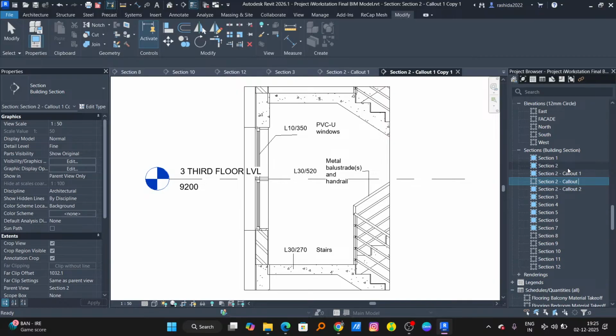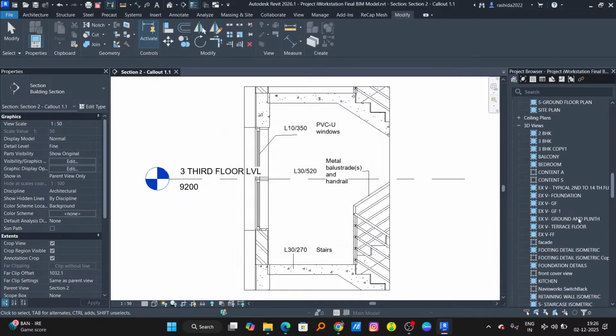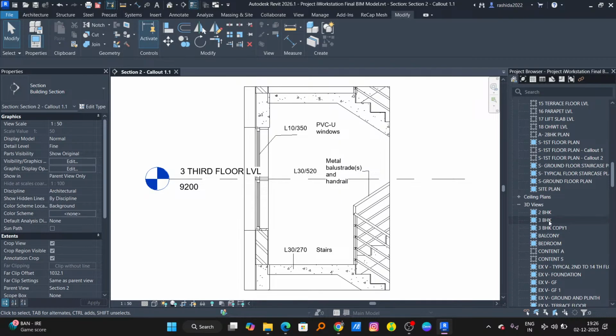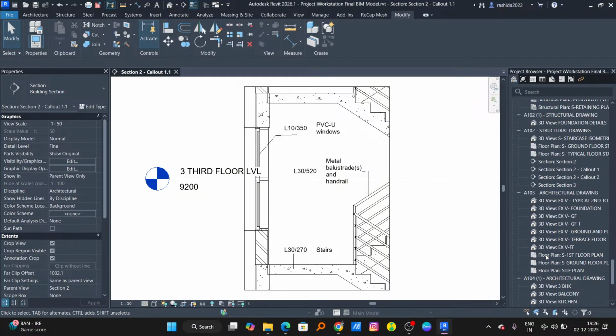Let's say 2 callout 1, not 1. Okay, I'll just change the name a little bit, and we will now go. So many tabs were open over here. Let me just close it. Make sure that whenever you work in a project, you keep your things pretty well organized, so it's easier for you to work around. Let me open the sheet again.